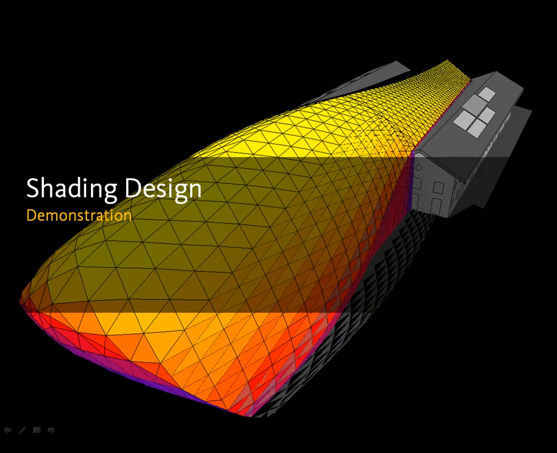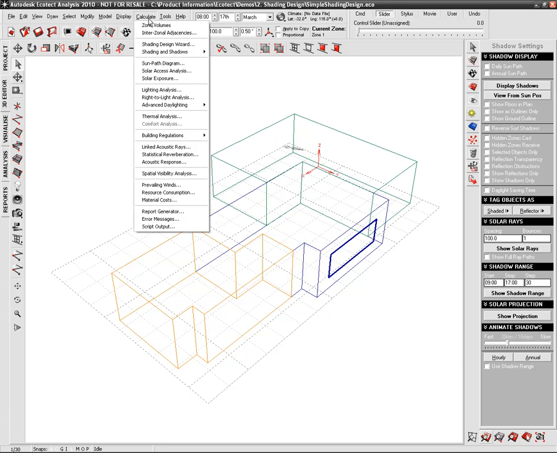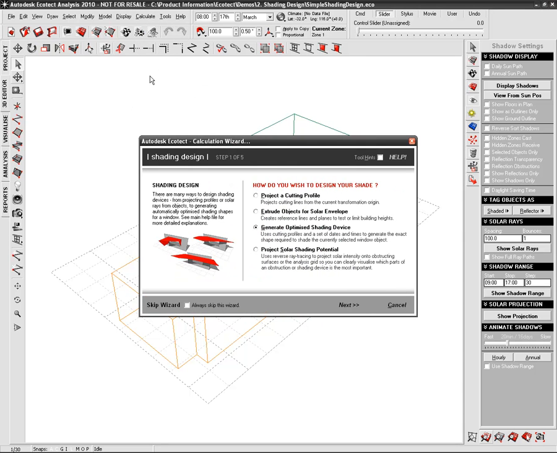Let's now look at how Ecotect analysis can be used to optimize shading device designs. So what I've got here is a window that I've just selected, and what I'd like to do is create a device optimized to protect that against sunlight. So I'm going to come up to my Calculate pull-down menu and select my Shading Design Wizard. And as with many of the analyses within Ecotect, it's wizard based. It steps me through the process to get the result I require.